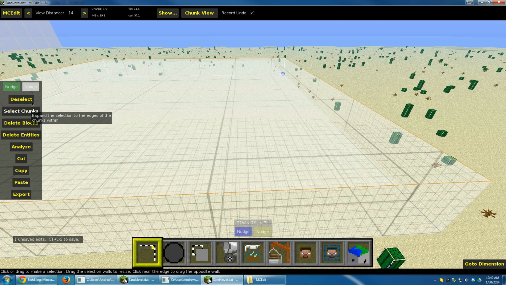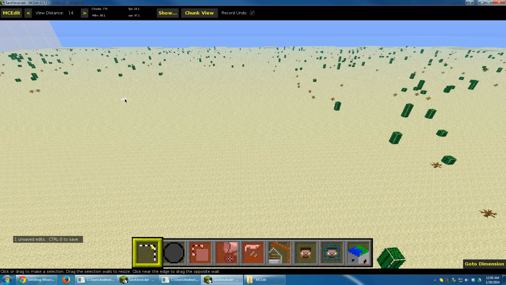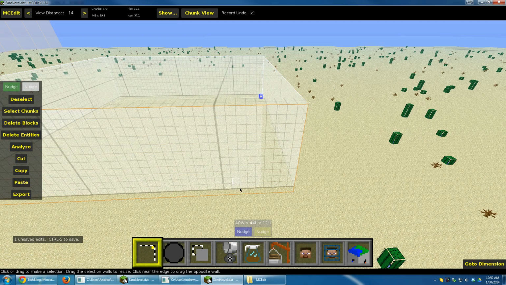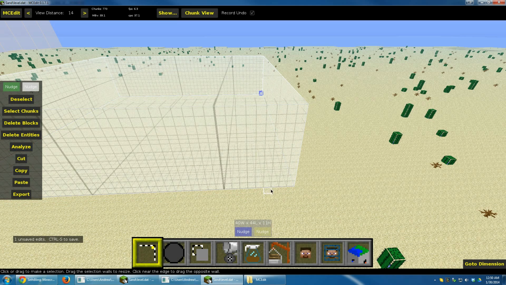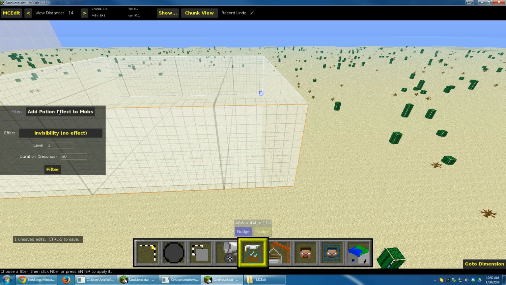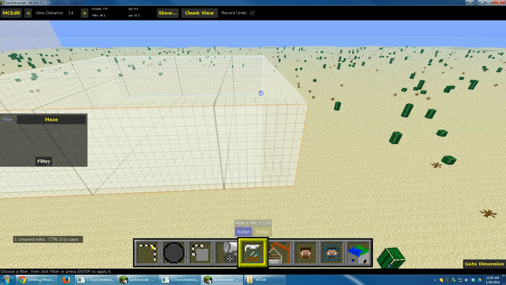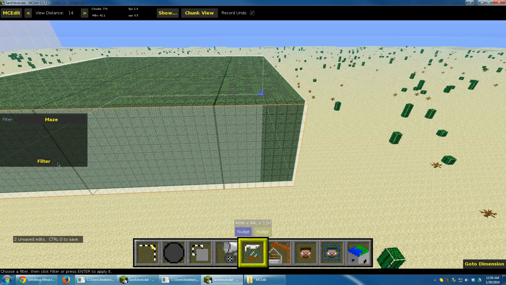Sweet. Alright. Now, I need to select the area for the maze that I want. I'm going to want a maze that's about yay big. The height of this is going to be the height of the hedges. Remember to bring the bottom of this up one so it doesn't dig into the sand. And I'm going to go ahead and click on filter. Under the filter, I'm just going to go down to maze. And there's no options here. You just hit filter and wait for it to generate a maze for you.